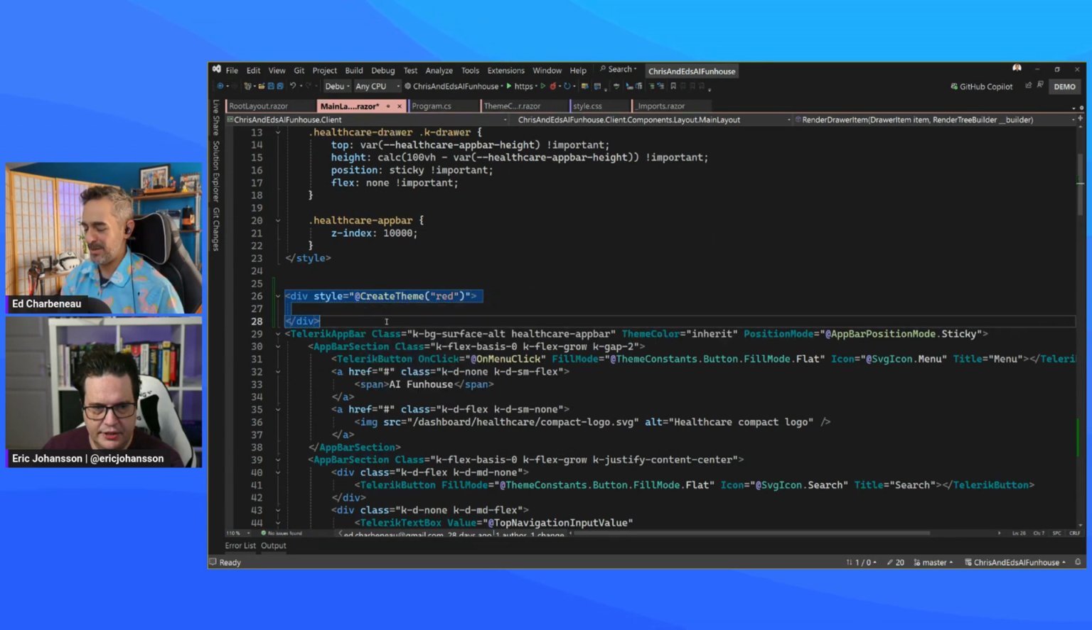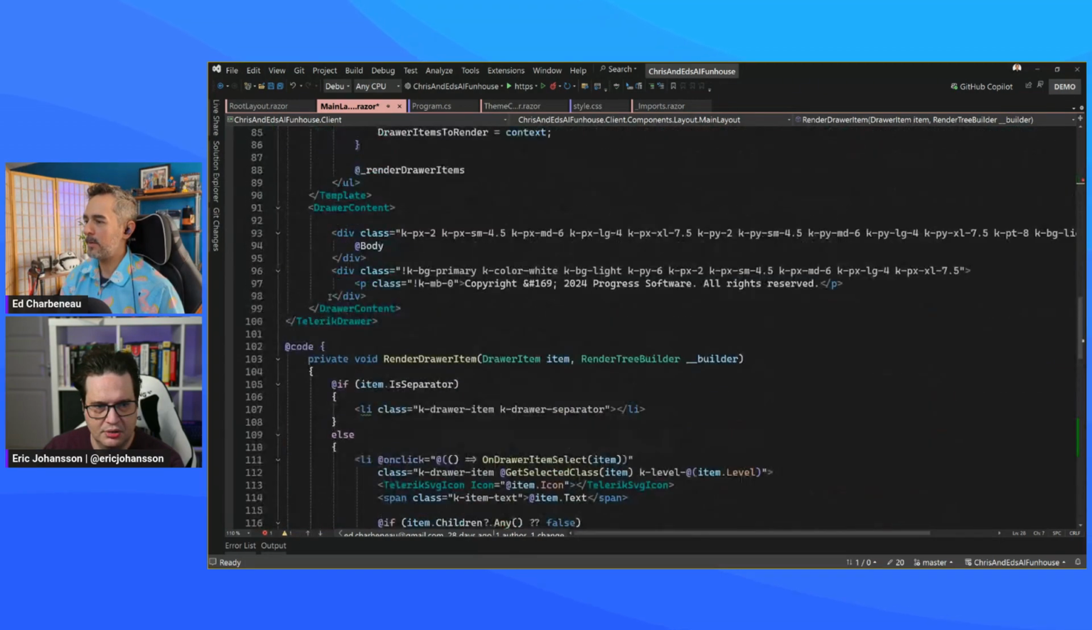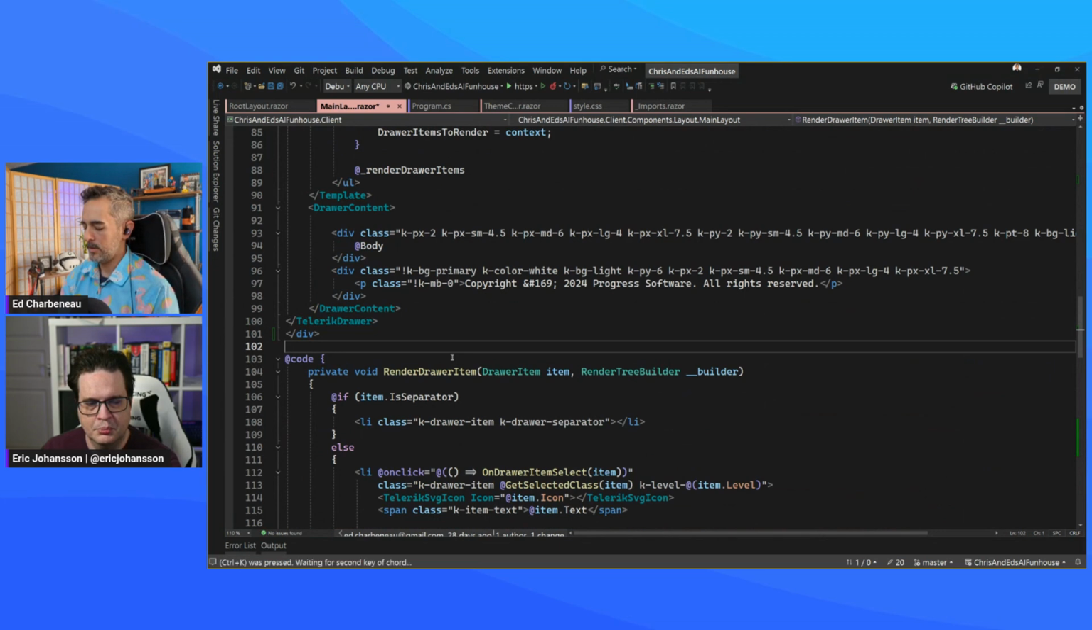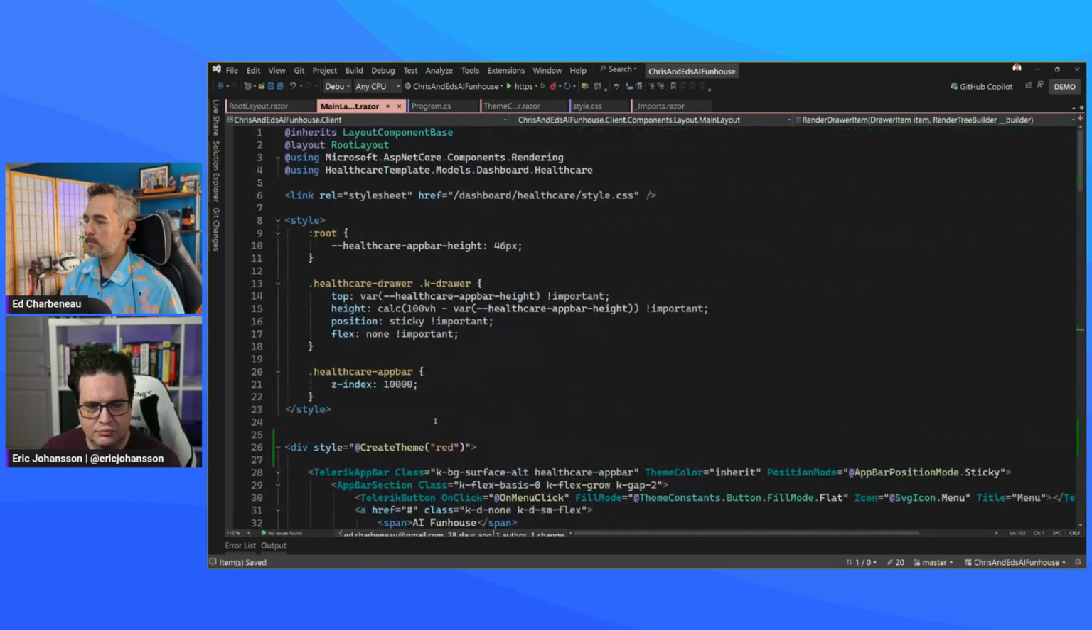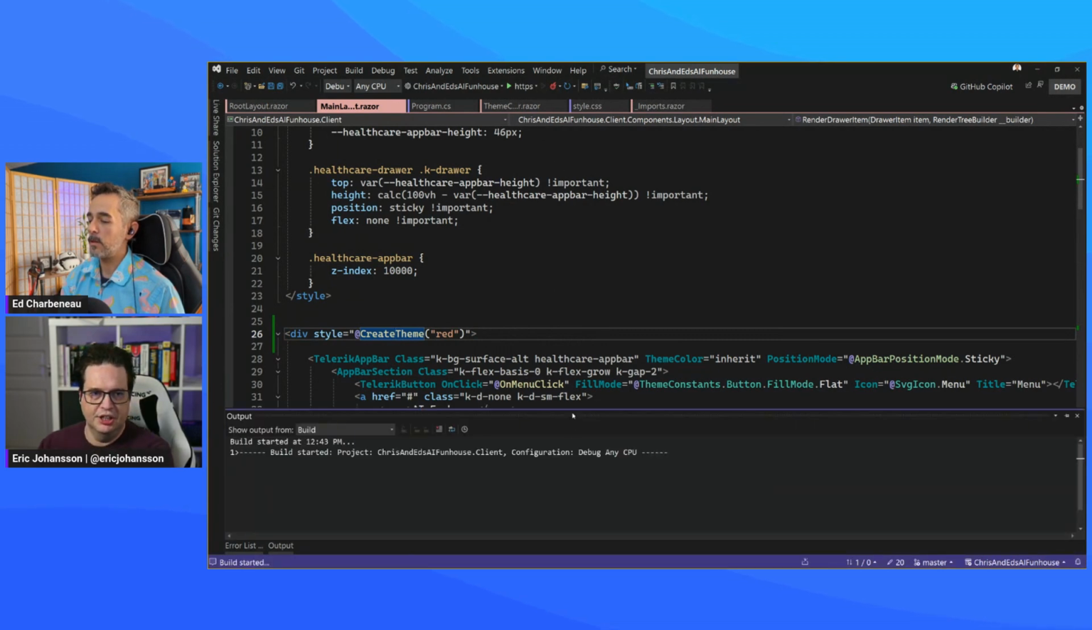There. And then move the div down, I'm assuming. It needs to wrap the entire page. Gotcha. So we can do create theme, red. This is a static theme for now. Yeah, so we're not reading it from the image we've loaded, but this is just to test it, right? We should get a red theme now.